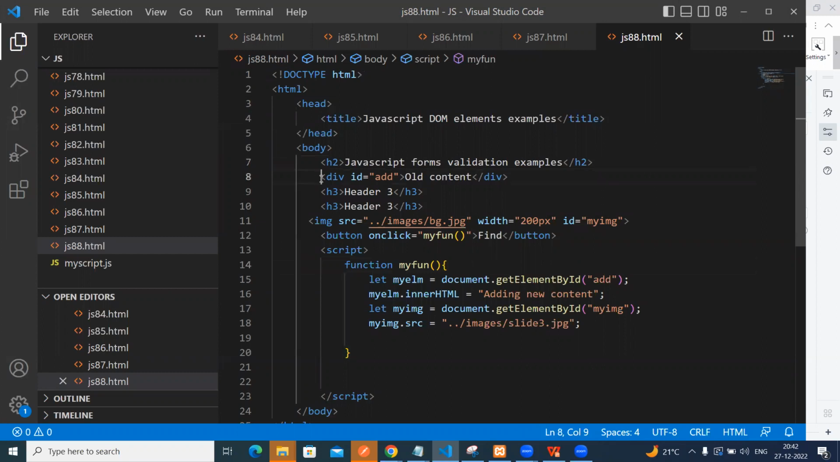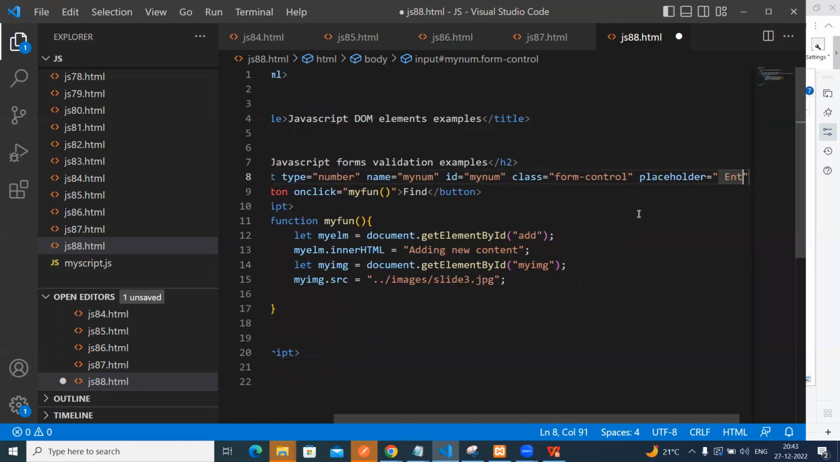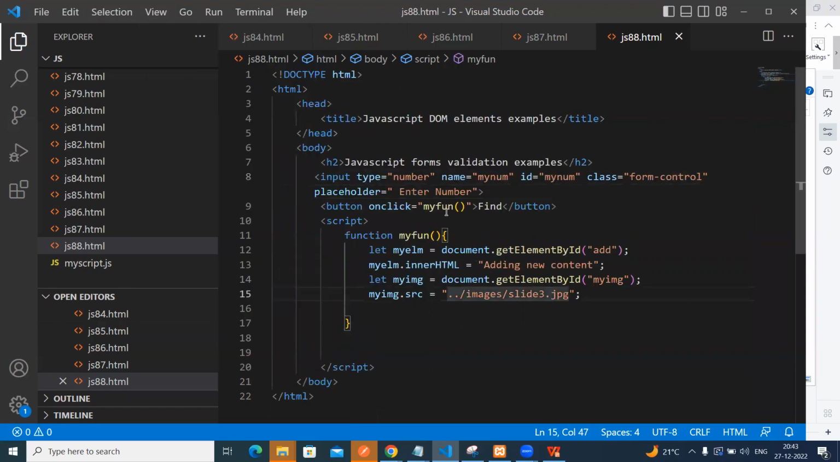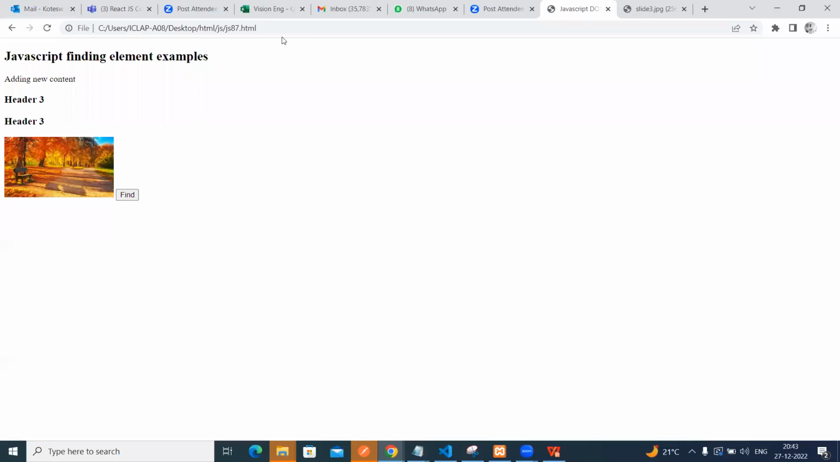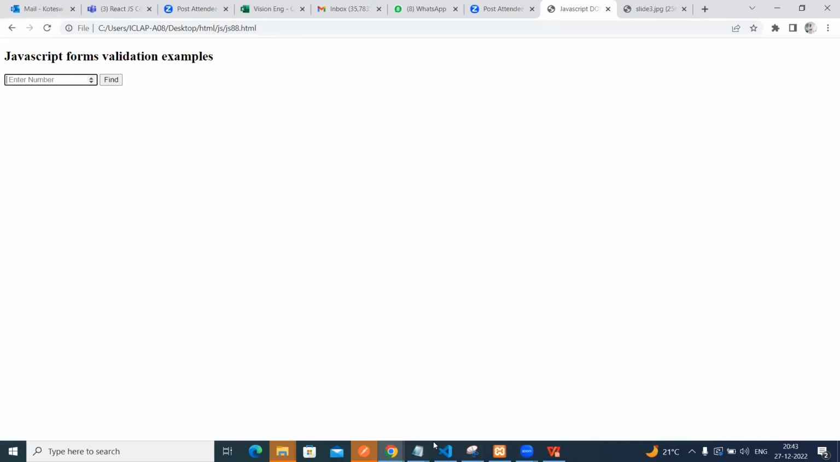So then now here I'm creating a form. Okay, input type equal to number. So then name equal to my num. So then id equal to my num. So then class equal to, so any class we can add it. Okay, form hyphen control. So then placeholder enter number. Alright, so then button my function I am clicking. Okay, enter number, it is created now.